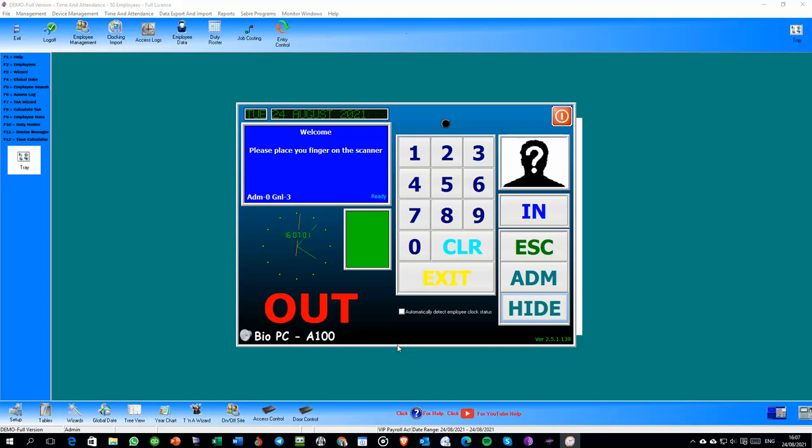and I clock with the other finger. Auto clock detection enabled. Goodbye, Julius. Okay, so there's welcome, Julius. And that's the other welcome, Jacob. Very simple solution and very cost effective.